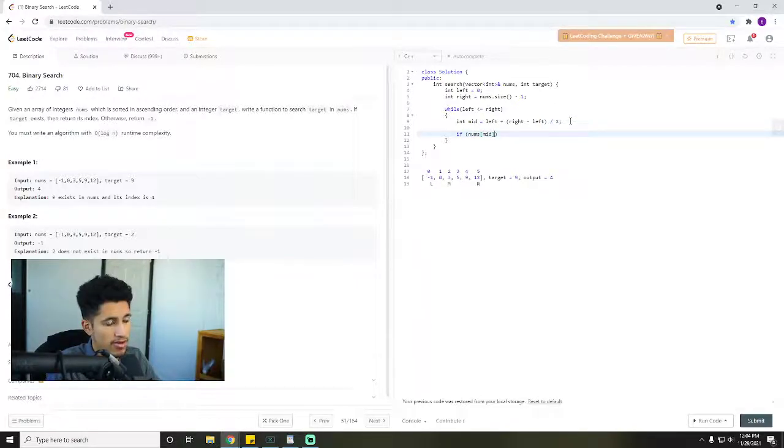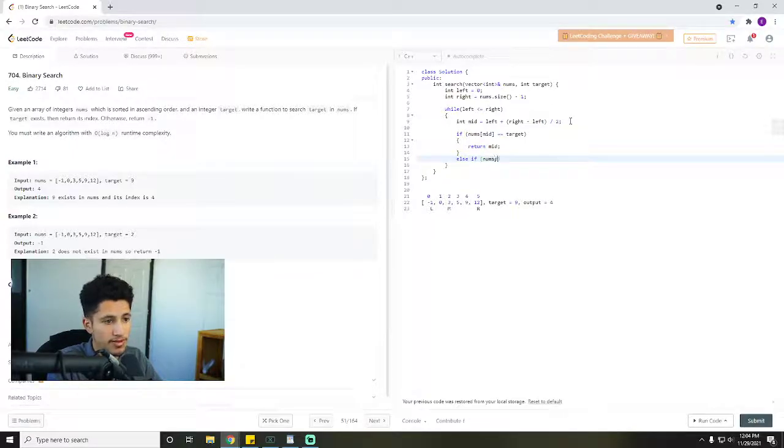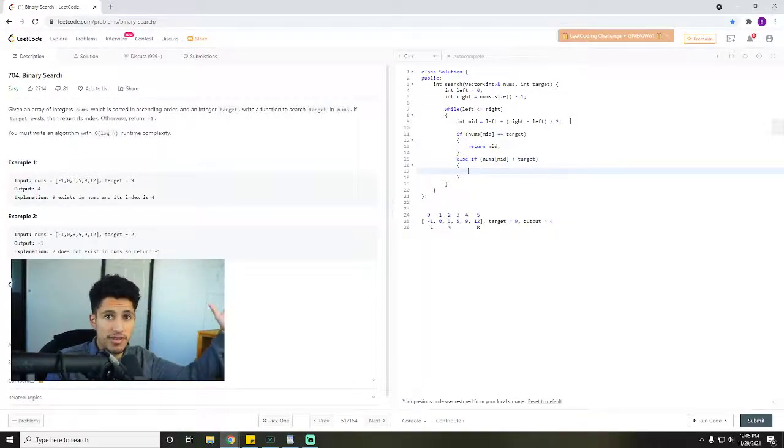If our index value in the array nums of our midpoint is equal to our target, we know to return that value. However, else if nums of mid, the midpoint that we're at, is less than our target, we know that everything to the left of it is also going to be less than, right? We proved that in the example. So we need to update our left pointer. Our left pointer now gets updated to mid. But remember, mid was the point that we saw that was less than, so we don't need to include that. So we're going to add +1 to it.